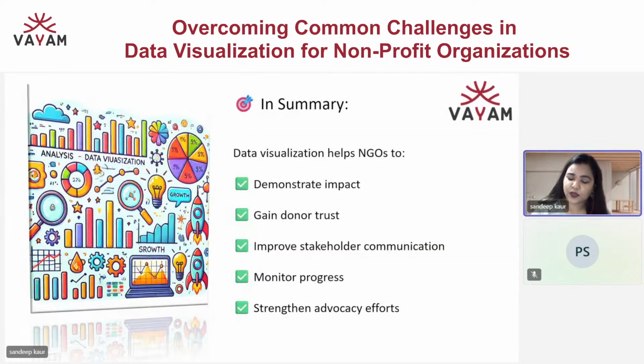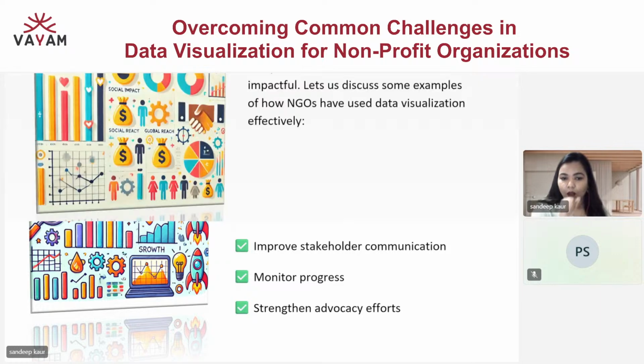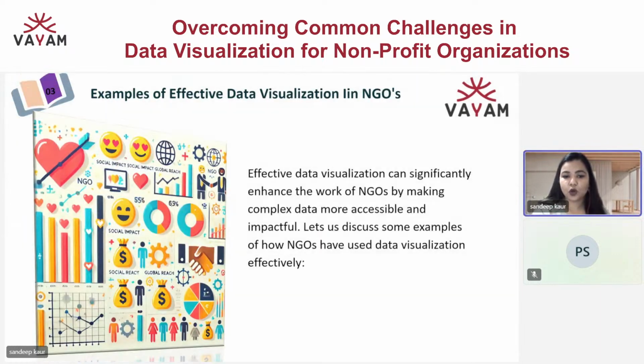We'll summarize this section. In a way, data visualization can help NGOs demonstrate impact, gain donor trust, improve stakeholder communication, monitor progress, and strengthen advocacy efforts. Going forward, we'll talk about a few examples.